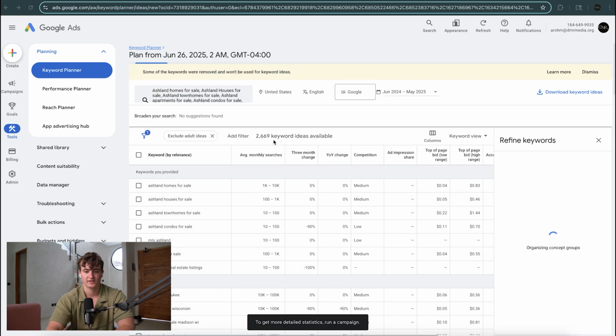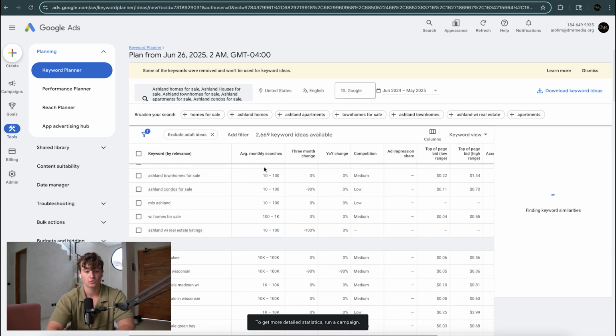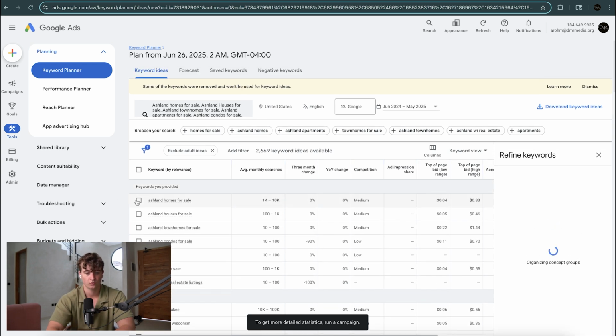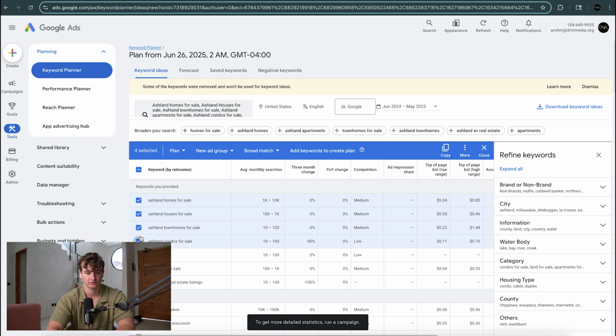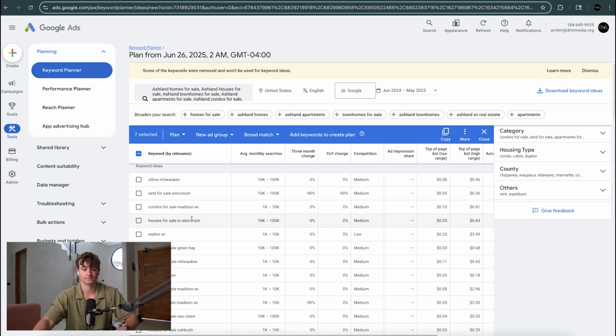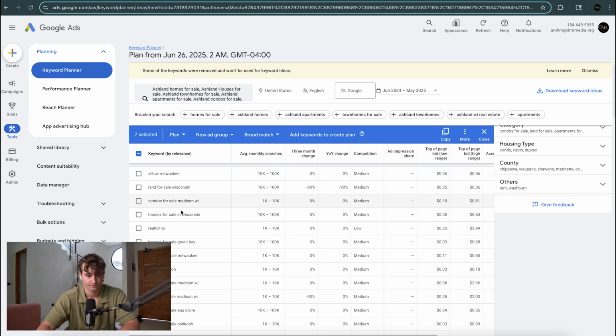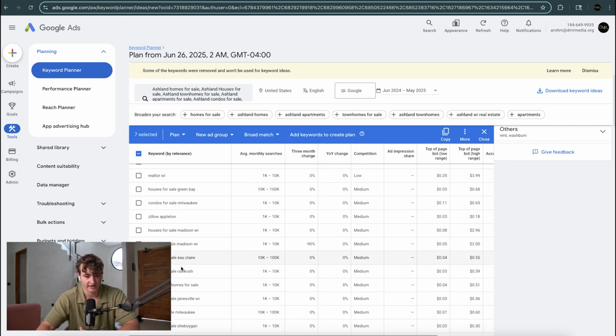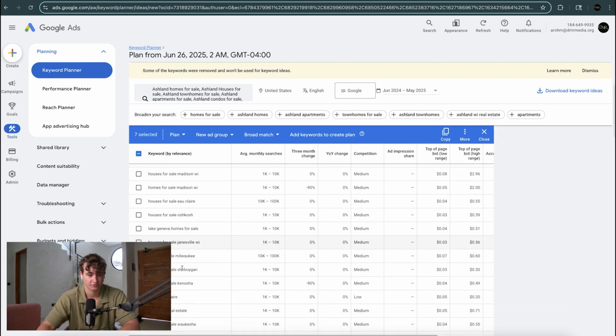So here's what it's going to do. We have 2,000 keywords, and that's a lot. So we basically want to filter through and find the keywords that are useful to us. Did we miss any? Potentially. So just look through: houses for sale, Wisconsin. Nope, we want to be more specific because that could be anyone in Wisconsin. Land for sale, Wisconsin, again no. Houses for sale, Madison, again not useful. Oshkosh, Lake Geneva, homes for sale Janesville, homes for sale Milwaukee, Sheboygan, Kenosha.